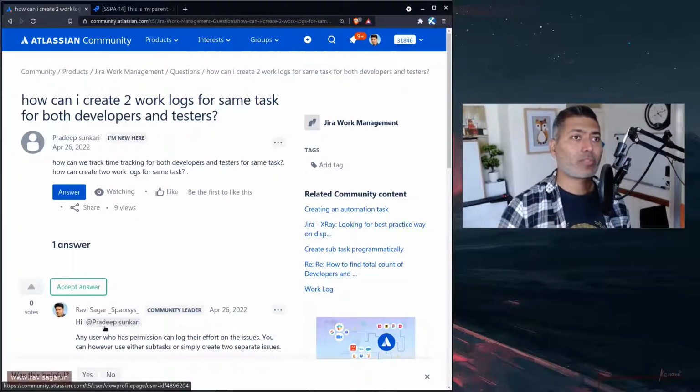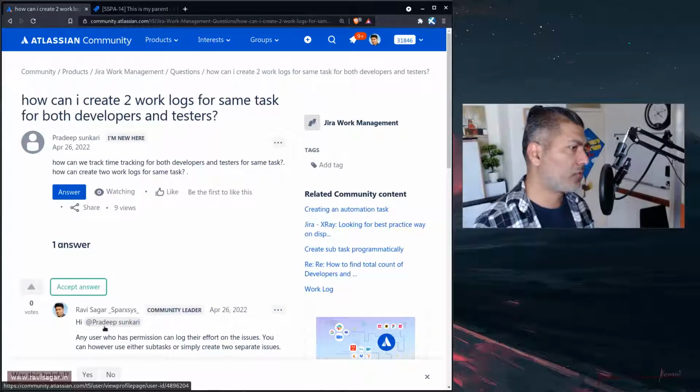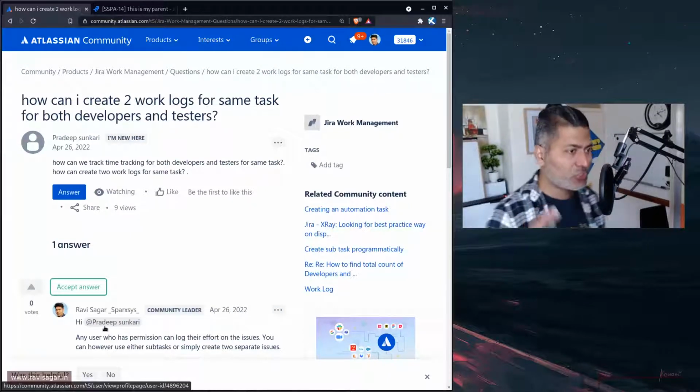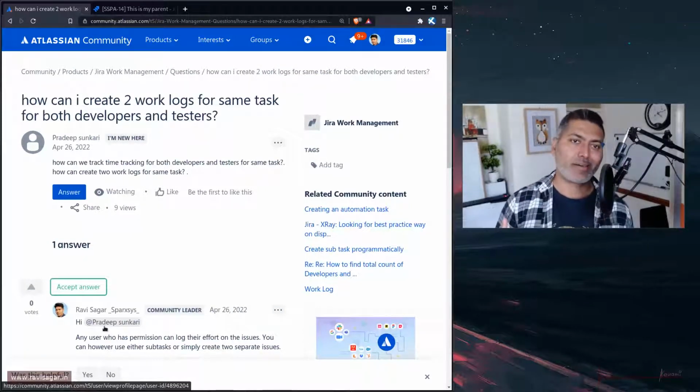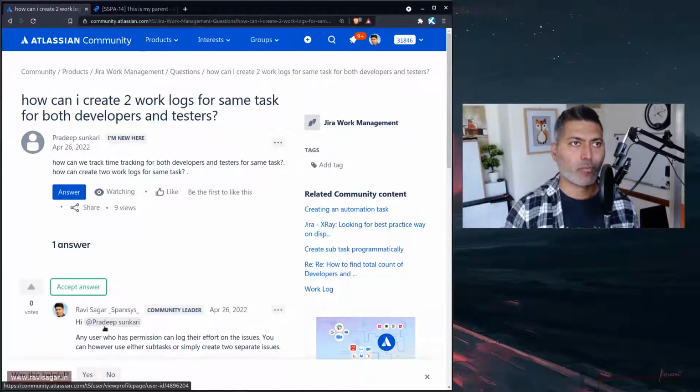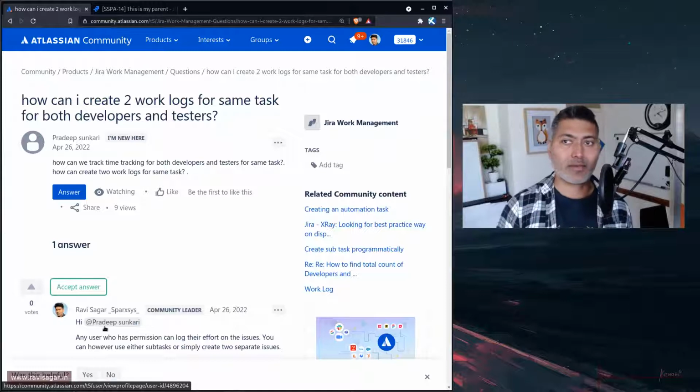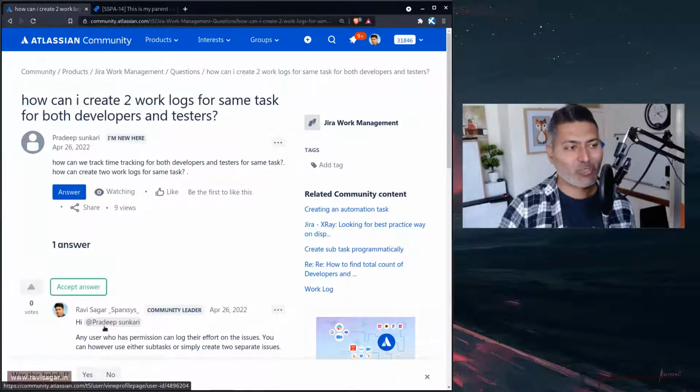And talking about how to capture the work log, what you can do is use a workflow validator to ensure that people log their effort, because when you have a workflow, you have different transitions, right? So when you go from open to in progress, or when you go from in progress to send for testing, you can ensure that the developer is logging their effort on the issue. Same for the tester when they perform the testing.